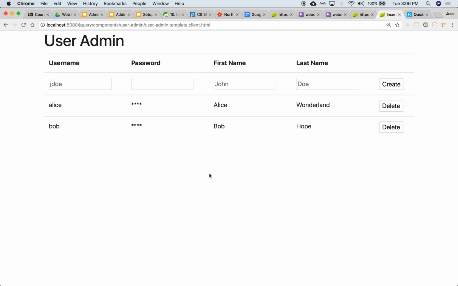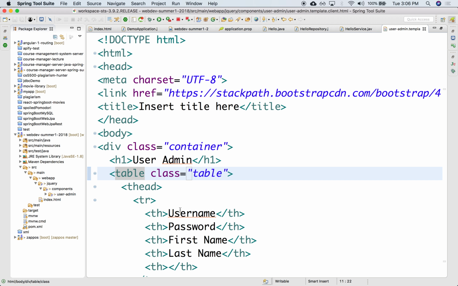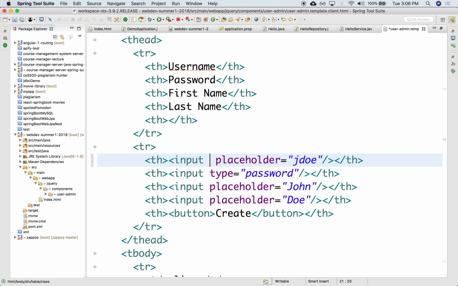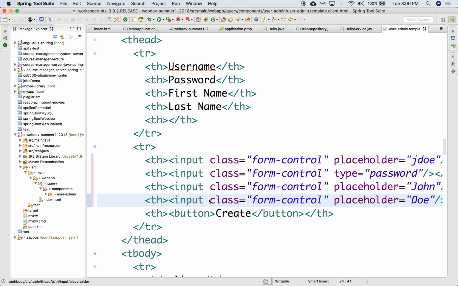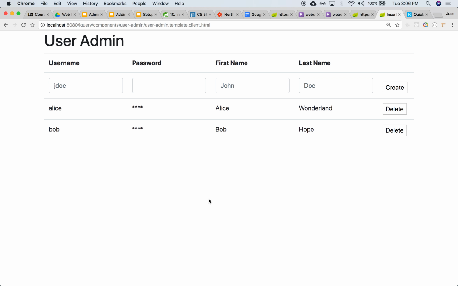We can style also the input fields. And we can say that these are all class form-control. I think form-control. These are all form controls. Okay, so those now have rounded corners, and if you click on one, it highlights. So it adds all these additional styling cues.